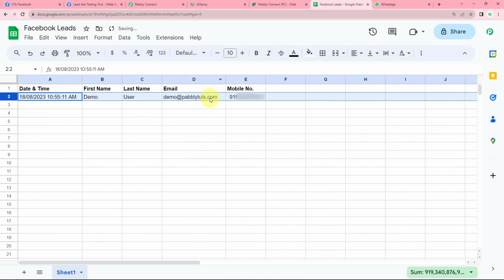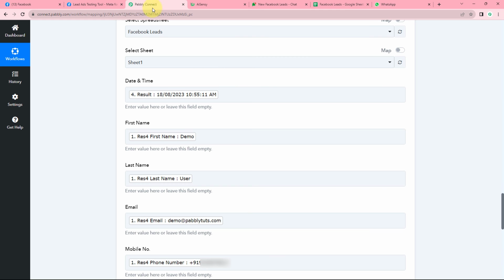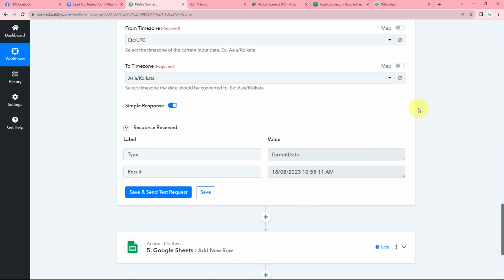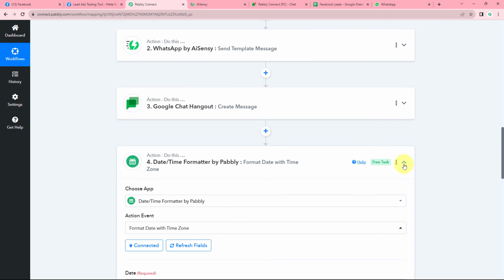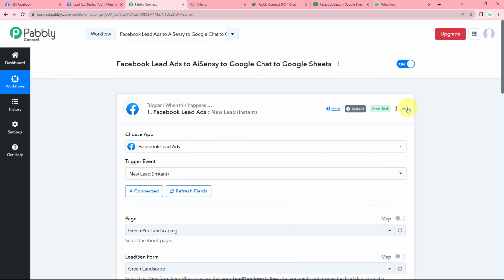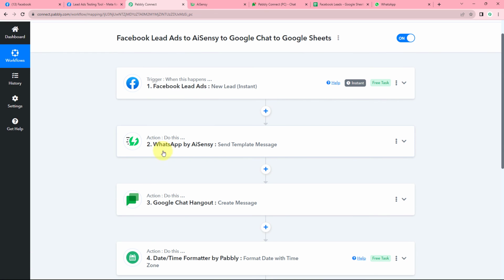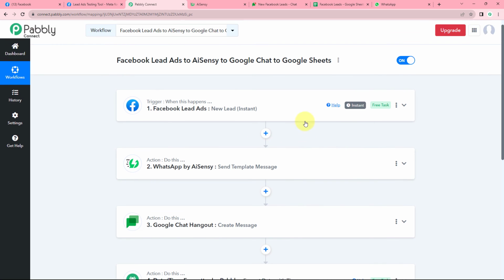And here guys, you can see the details of the exact same lead which we have created in Facebook lead ads. This means the automation workflow which we have created in this video is working perfectly fine. And using this automation, whenever a new lead will be generated in Facebook lead ads, automatically the details of that new lead will be added in our Google Sheet. We are going to send a notification to our team on Google Chat. And also guys, we are going to send a WhatsApp message to the new lead as well using AI Sensei.